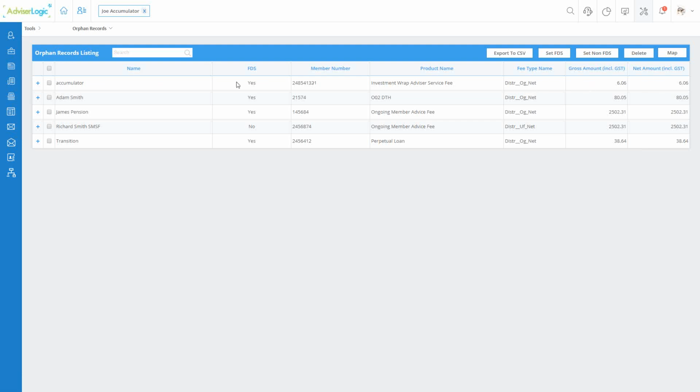Just so that you are all aware, we look at the codes behind that file that you've uploaded, and we know in the majority of circumstances whether that particular type of fee needs to go on your fee disclosure statement or not. I would, however, encourage you to just double check it here and make sure that you are comfortable that this fee coming from the Investment Wrap Advisor Services is supposed to be on the fee disclosure statement.